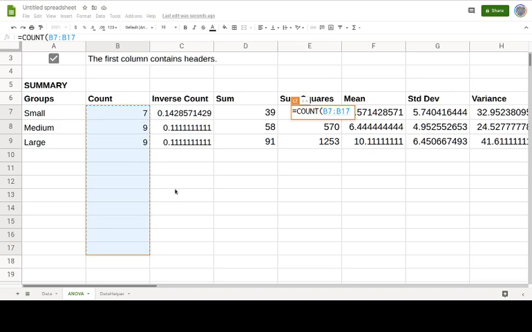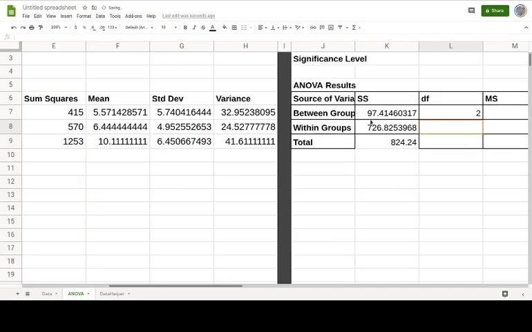But the degrees of freedom between, or for the numerator, is always the number of groups minus 1. So I have 3 groups, but minus 1 gives me 2. Now, for the degrees of freedom within, I'm going to find out how much data I had in total, and then subtract off the number of groups that I have. That's the degrees of freedom for the denominator.